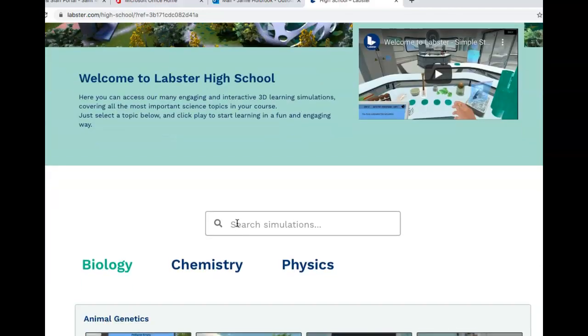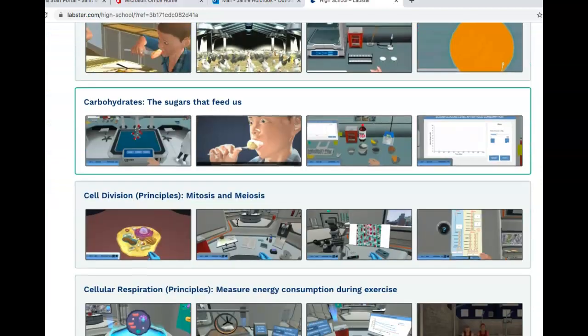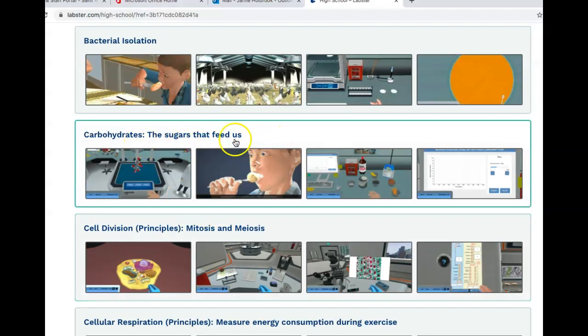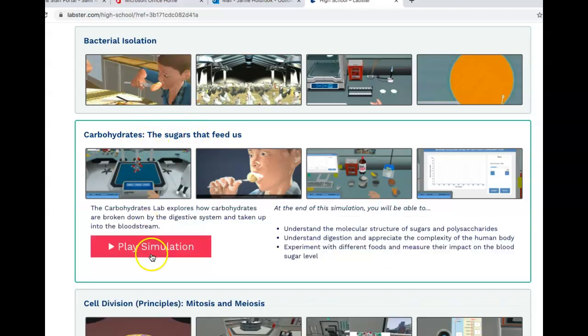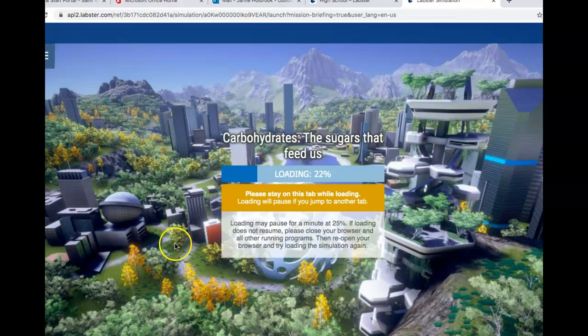So you should be on a page like this, and obviously we're going to be under biology. One of the first labs that I'm going to have you do is carbohydrates, the sugars that feed us, because this week we'll be talking about diabetes, and I thought it was a great enrichment activity. So then you're going to come to the loading page.